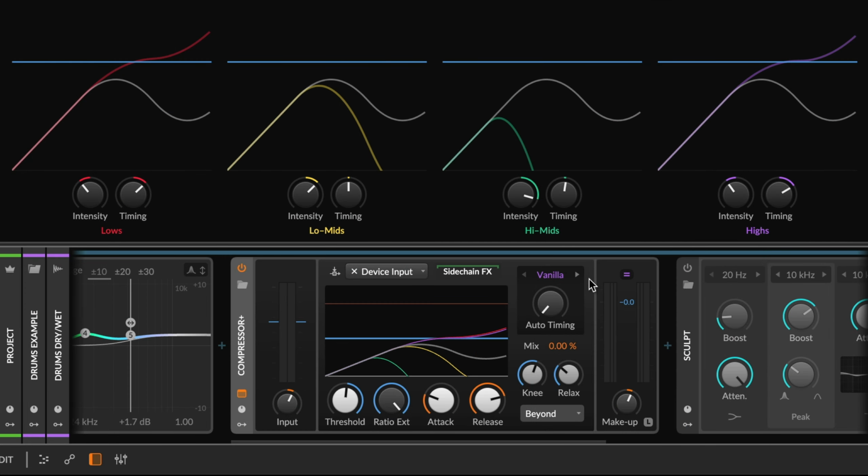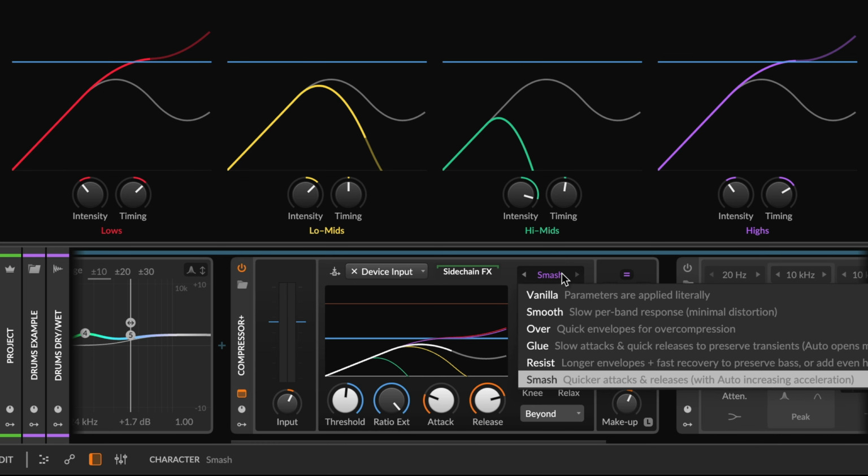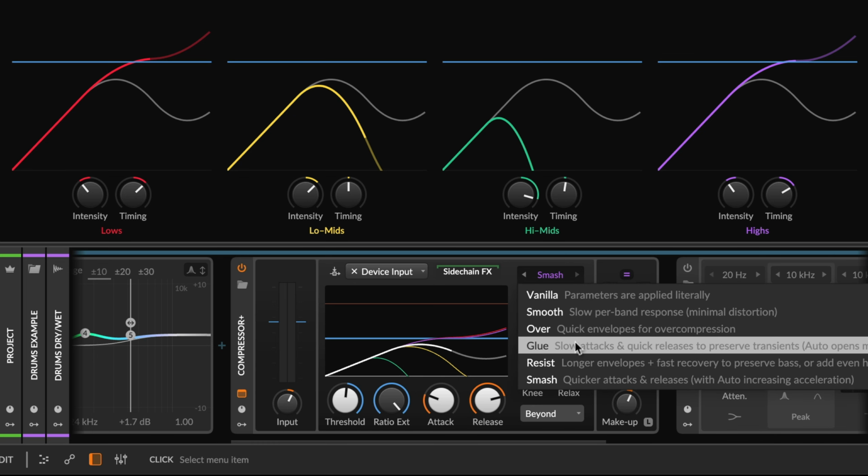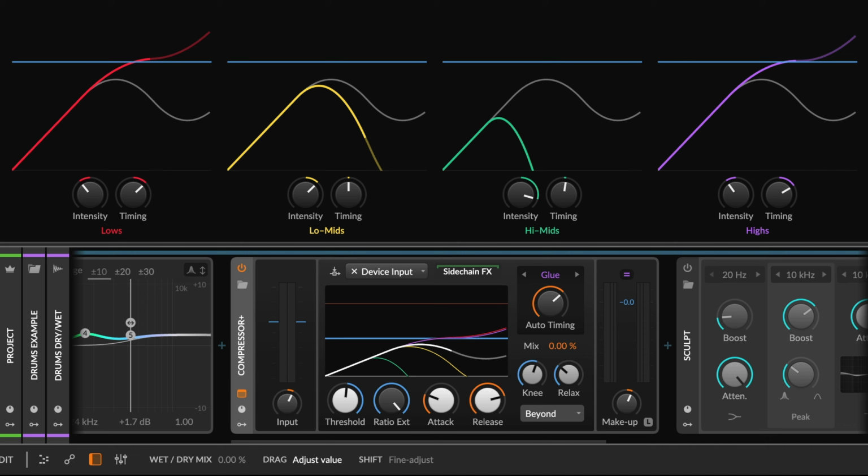Maybe my favorite new feature, Character sets the style of compression based on different timing settings. And the options are Vanilla, Smooth, Over, Glue, Resist, and Smash. Auto timing sets the amount that attack and release are automatically adjusted based on the incoming audio and the character settings. Actually, there's a lot happening behind the scenes between character and auto timing, and I recommend spending some time getting to know these parameters.